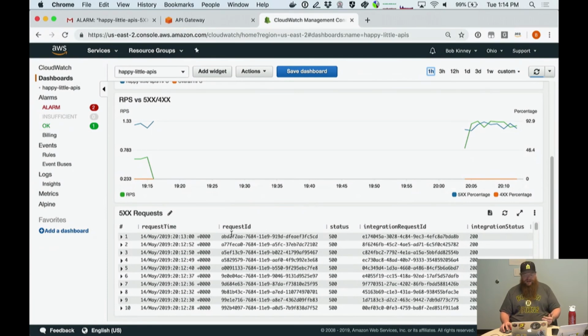And so I can see the request time, the request ID, which is going to be the API Gateway request ID for this request, the status that API Gateway is returning, the integration request ID, which will be the Lambda request ID for this API call, that is, if we made a call to Lambda, as well as the Lambda response code for my API call.